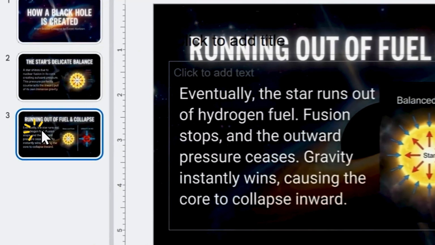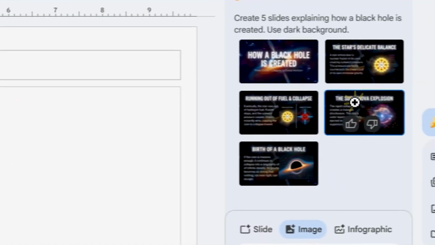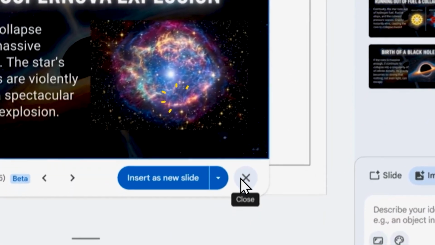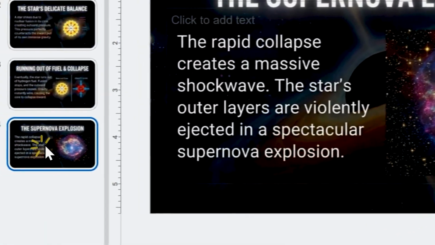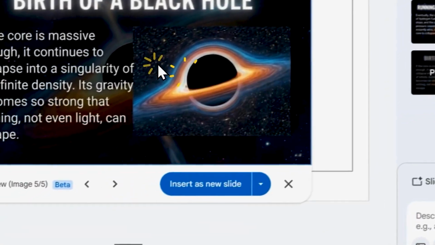So yeah, that's basically how you can generate a presentation directly in Google Slides. Yeah, it's not as smooth as Gemini, but at least it is directly available in the platform.